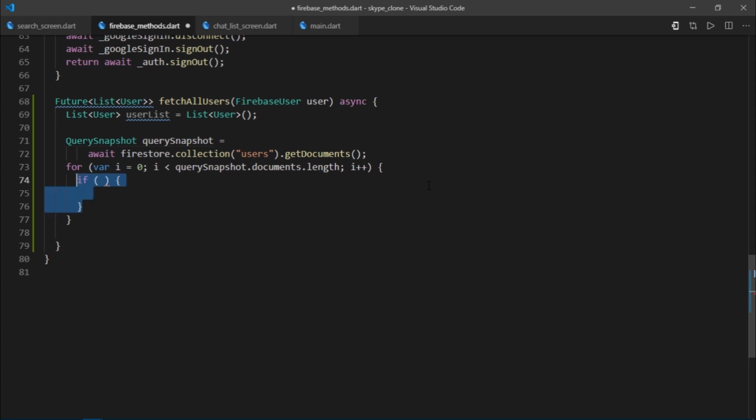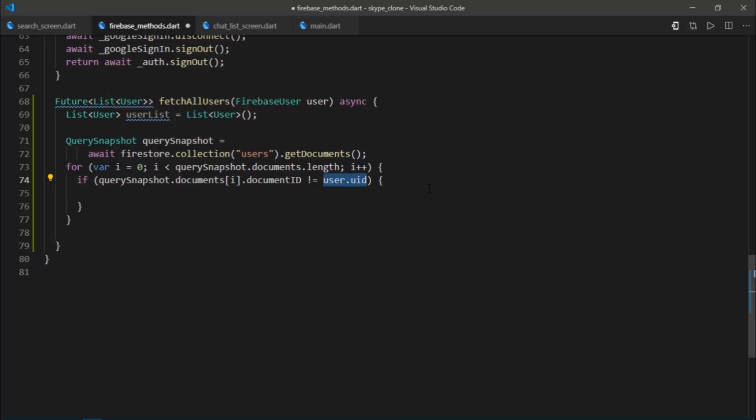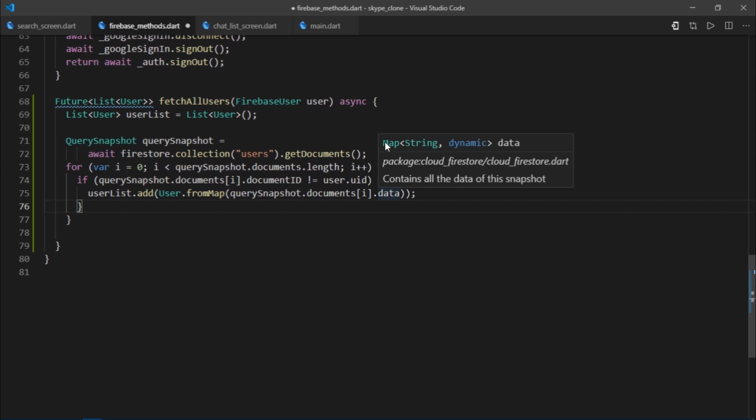So we'll write if querySnapshot.documents[i] to target every single document one after the other depending on the value of i, then we'll access the document ID field and we'll check if it is not equal to user.uid. The reason why we are able to compare the document ID and user ID is simply because all of the document IDs inside of the users collection are equal to the corresponding user's ID. Now, I'll come inside of this if and start adding items to the user list using the add method. Then we'll write User.fromMap(querySnapshot.documents[i].data). So this data is nothing but a map variable, and we pass that map to the fromMap method, which uses the map variable to create a user. Now I'll simply return the user list.